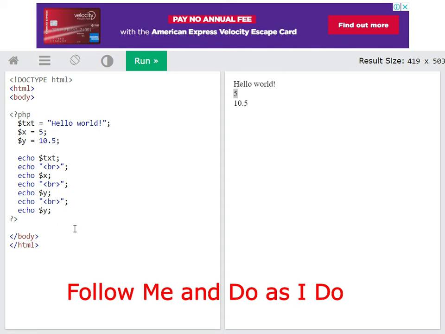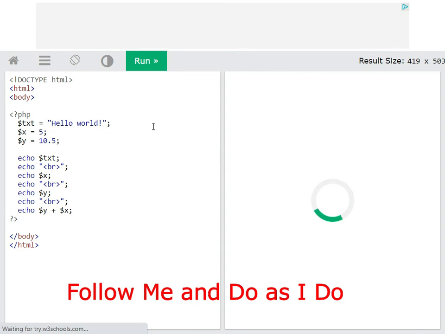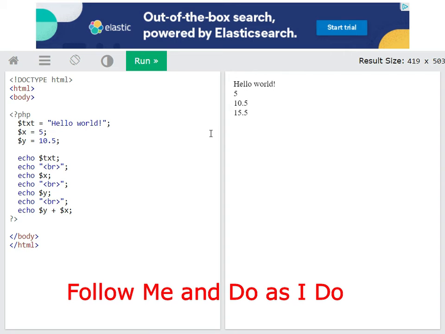So we're going to go y plus x. So that now should write out the 5 plus 10.5 and show. So our answer underneath there should be 15.5. So we'll run that, and there we go. So what we've done there is we've added those two together. Okay.